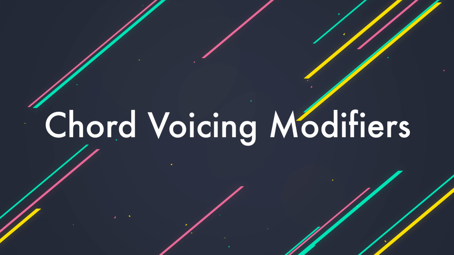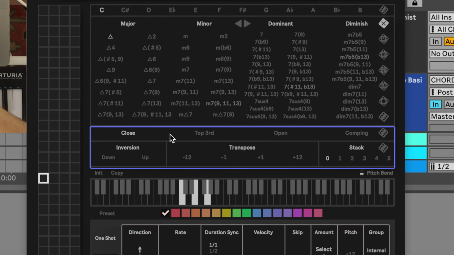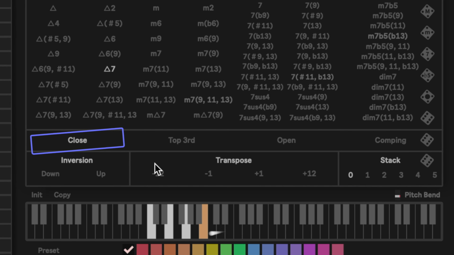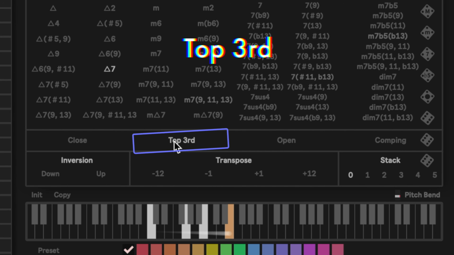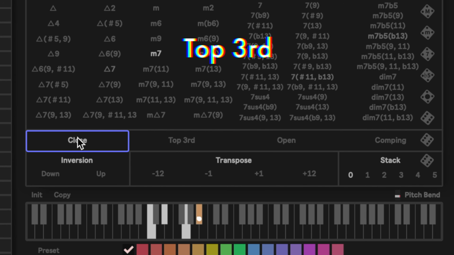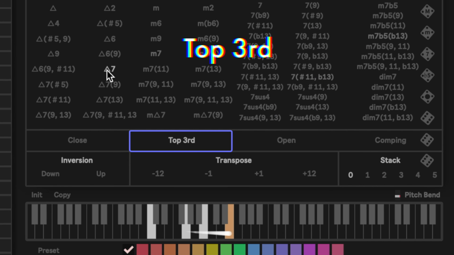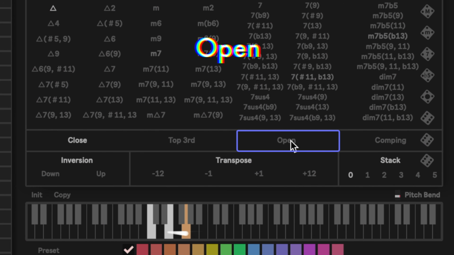Chord voicings modifiers. Here you can modify the default chord voicings found in the chord pool. The top third will create beautiful guitar-like chord voicings, and it will sound the best with the 4-note 7th chords. Let's go back to a simple triad. Open means that notes of the chord are assigned across a range wider than the octave. And yes, those are nice, open-sounding chords.